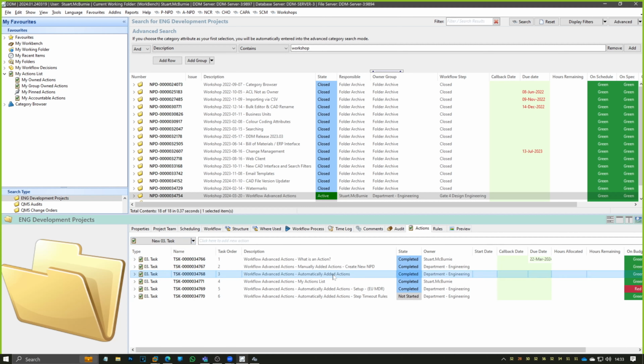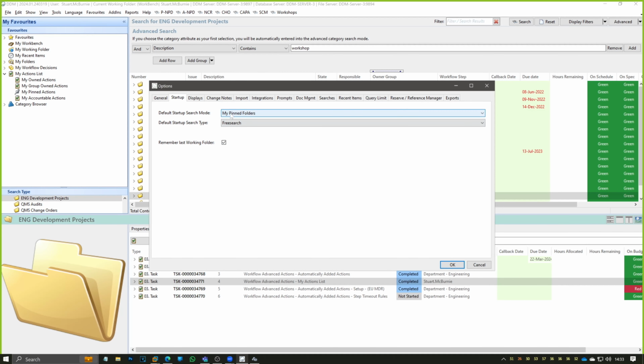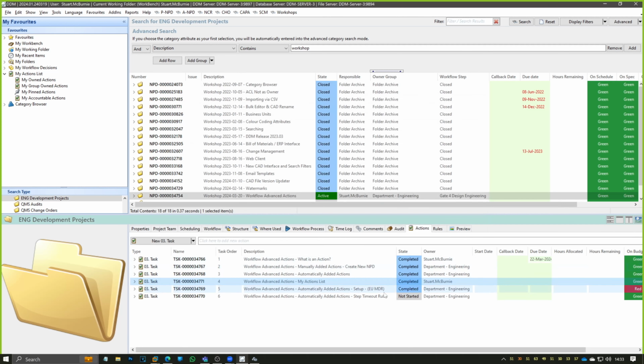We can automatically add actions. You can see your actions in your My Action list in your favorites. Incidentally, what you could also do here is in Tools Options, when you start DDM, you could say open in My Action list. So it will open it straight into your action list if that's what you want. Okay. I've shown how we set up automatically added actions, and we've just looked at the ability to set timeout rules so that if all actions are complete, the workflow can automatically move forward.